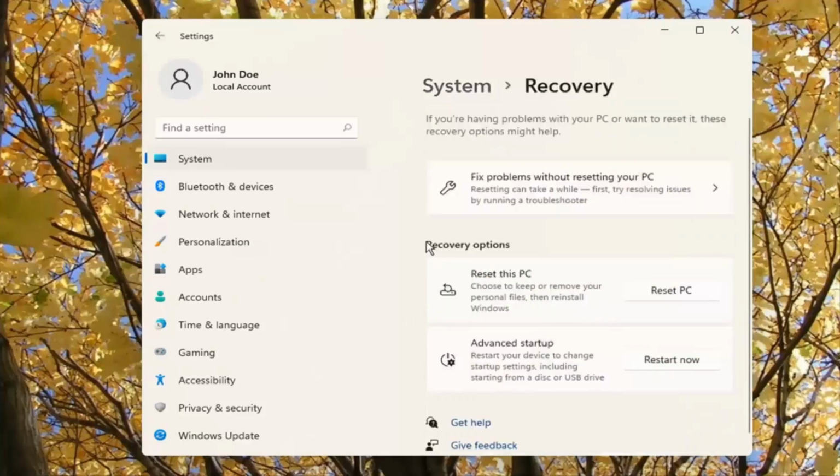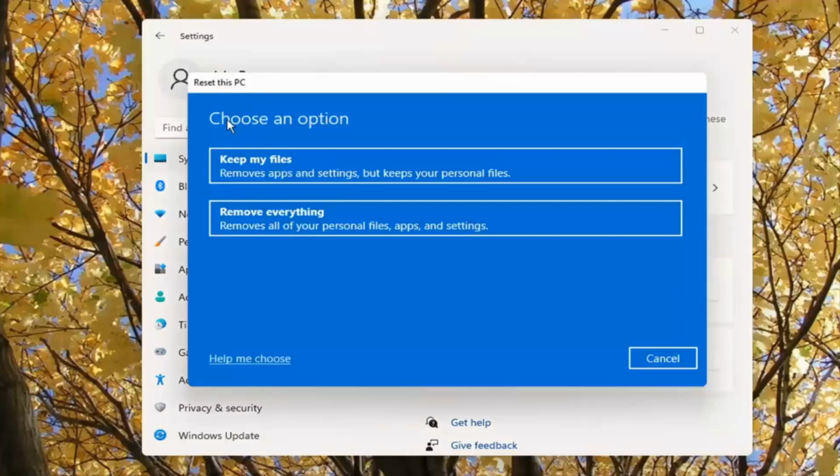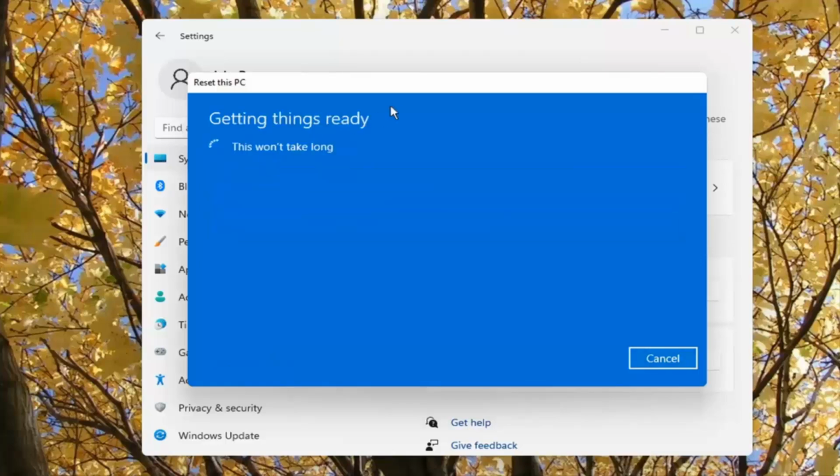So we're going to start by going underneath Recovery Options, Reset this PC, choose to keep or remove your personal files, then reinstall Windows. Go ahead and select Reset PC. Underneath Choose an option, Keep my files removes apps and settings but keeps your personal files. Now, like I said, there's no guarantee, but you still want to create a backup, but we are going to select that for today's tutorial here.